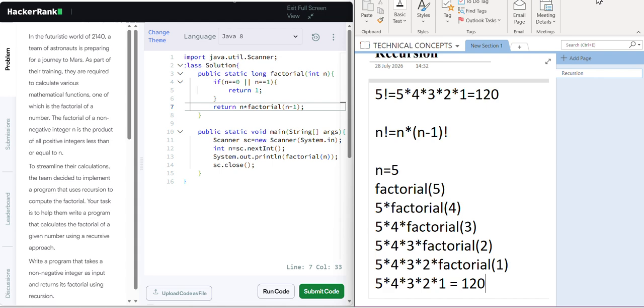And coming to the time complexity and space complexity, the time complexity is big O of n because the function is called n times. See, this factorial is called n times, right? So its time complexity is big O of n, and space complexity is also big O of n because of the recursion call stack. So this is about this.